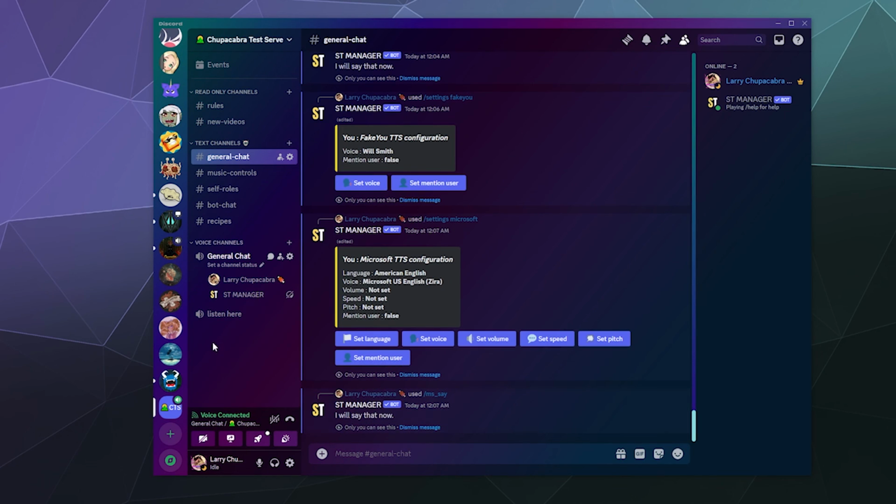So that'd be it for this one, ladies and gentlemen. This has been a brief look at some of the more advanced features of ST Manager. Check them out for yourselves.